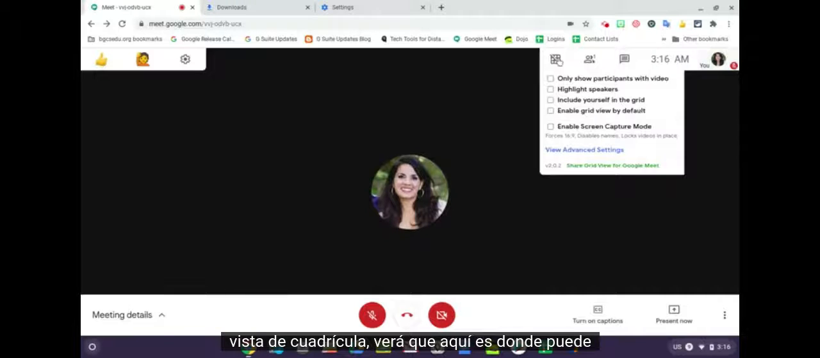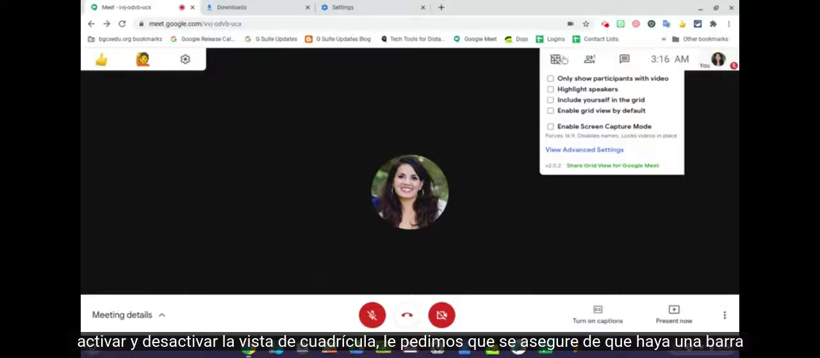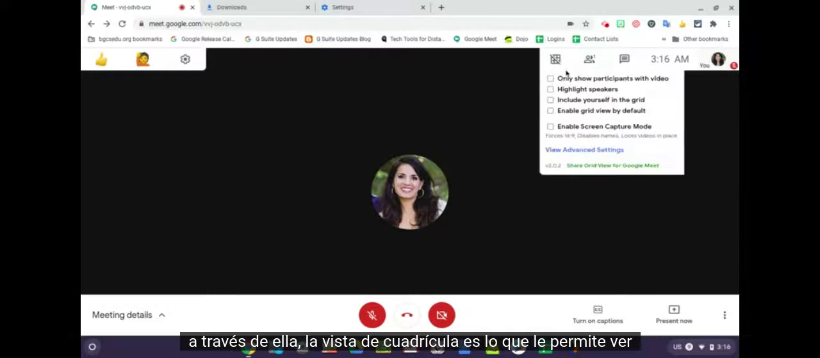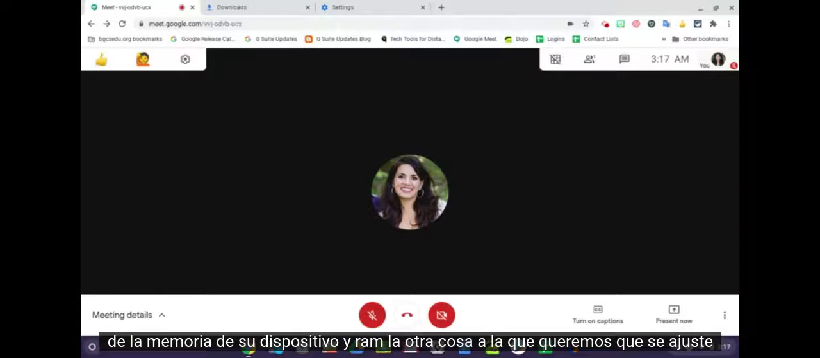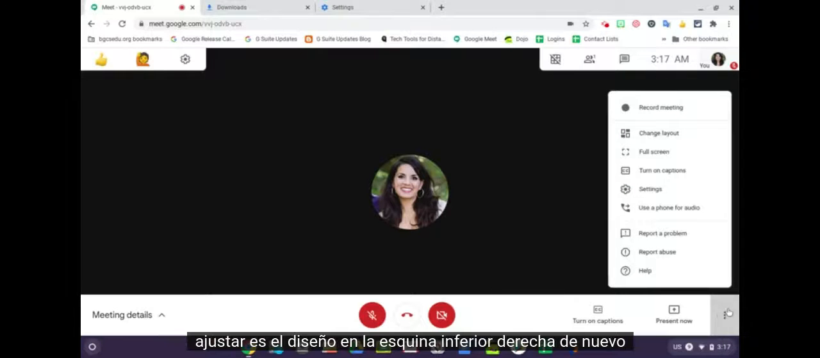You'll see this is where you can turn grid view on and off. We ask that you make sure there's a slash through it. Grid view is what allows you to see all of your classmates' faces all at once on the screen. Please turn this feature off because when it's on, it eats up much, much more of your device's memory and RAM. The other thing we want you to adjust is the layout.